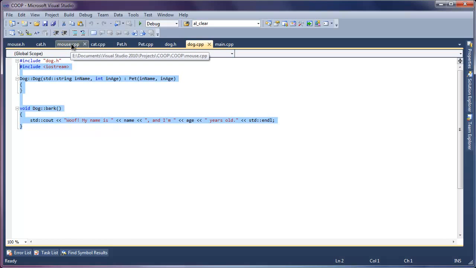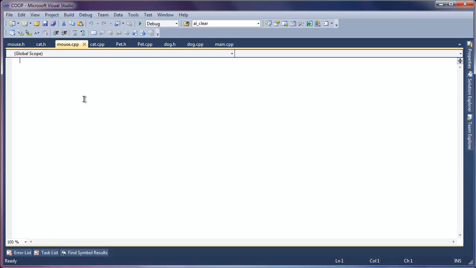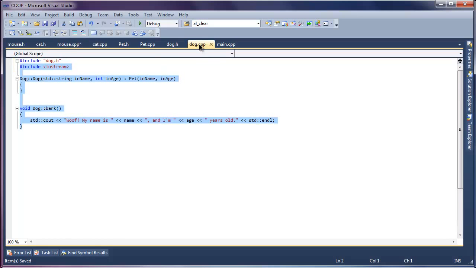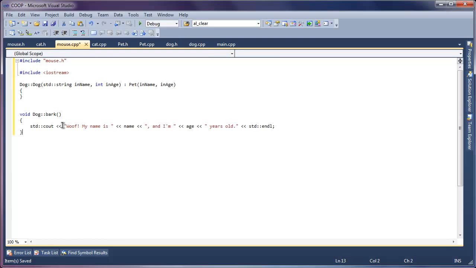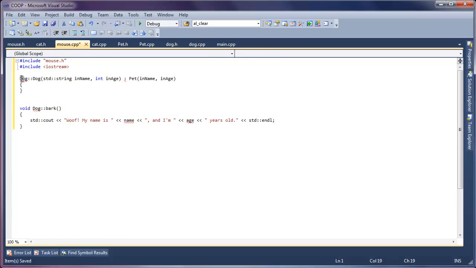So I'm going to start off with the mouse in mouse.cpp, and we have to include our mouse header file, and I went here and copied the dog once again because I'm using it as a template for our other pets. And I'm just going to paste this in here and rename the scope to mouse and the constructor to mouse, and we'll change the scope of our squeak method now, and we'll just change a bit of the string that it outputs.